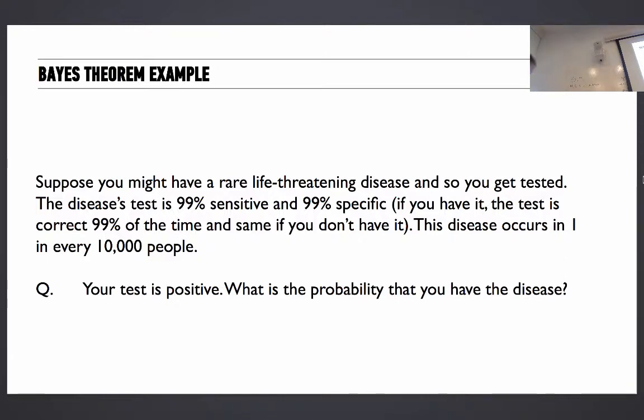Suppose you might have a rare, life-threatening disease, so you get tested. The disease test is 99% sensitive and 99% specific. Awesome. Means if you have it, the test is correct 99% of the time, and if you don't have it, it's also correct 99% of the time. Isn't that great? Sensitivity and specificity are 99%. The disease occurs in 1 in every 10,000 people. Fine, whatever. Your test is positive. What is the probability that you have the disease?